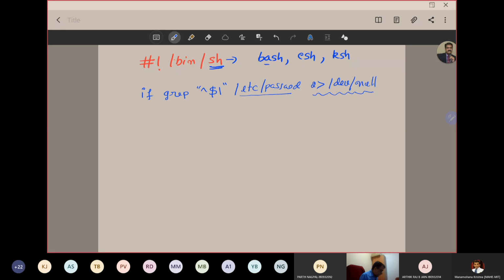Now, what is the meaning of $1? Try to remember what we discussed in the previous class. $0 indicates the program name. $1 indicates the first argument on the command line. Whatever value you enter when running the program is stored in this particular variable $1. So we are searching for that particular name at the beginning of a line. That is what this symbol indicates here.